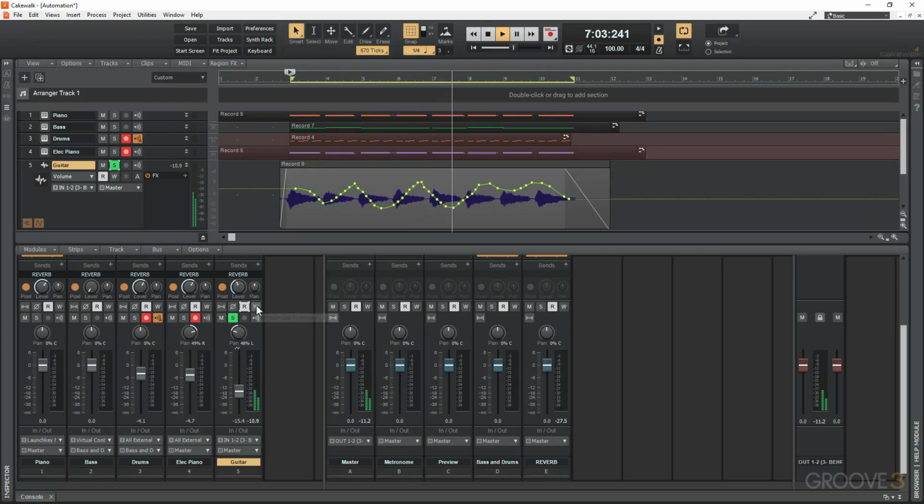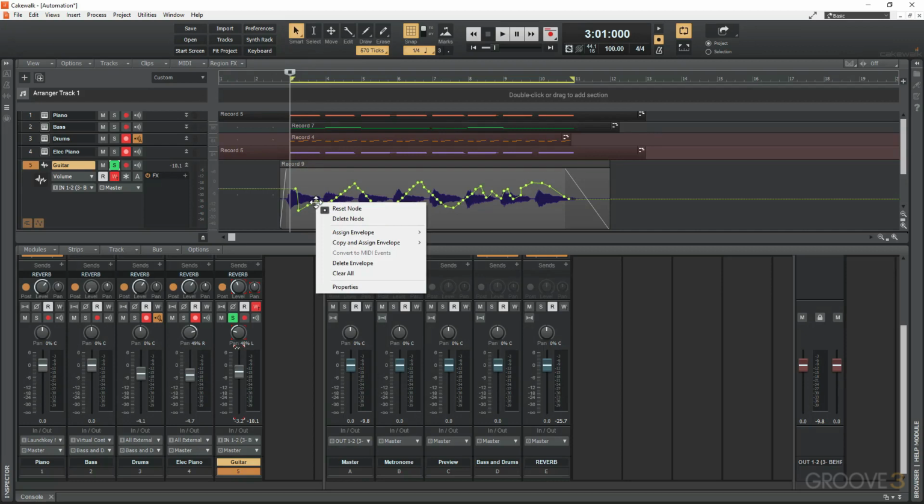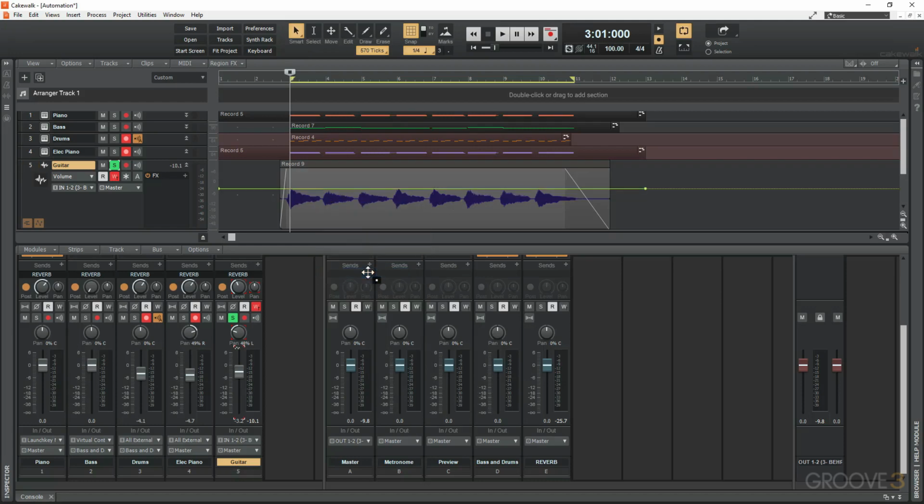Now I can always turn write automation mode on again, make some changes, it'll record it in, I can let go, and it goes back to the previous automation. So that has created these points over here, and I can actually choose each one and move it and make some changes. And I can even right click on these points and decide what I want to do. So let's say I want to clear all the automation that I've done on this lane, then I can select clear all.